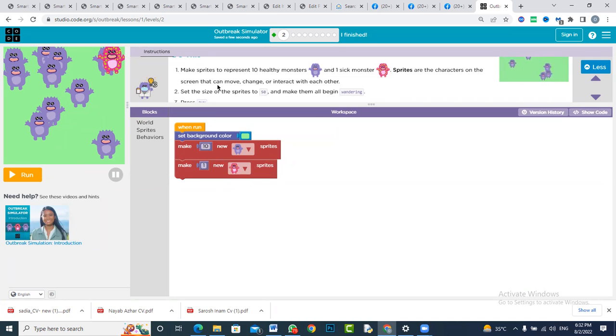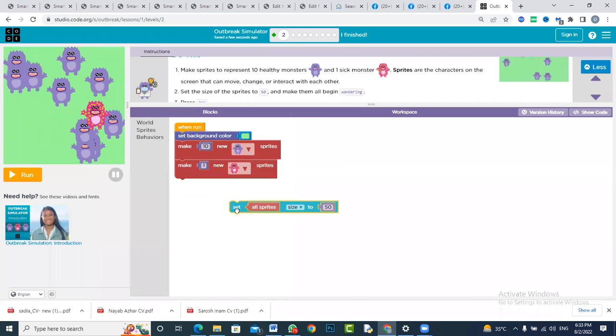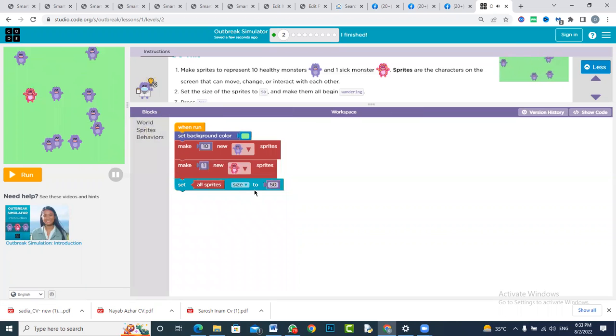Another thing that we need to do is we need to set the sprite size to 50. So we are going to go to sprites and set all sprite size to 50. Now you can see that the sprites have become a little smaller, and it's easier for them to roam around on the screen.